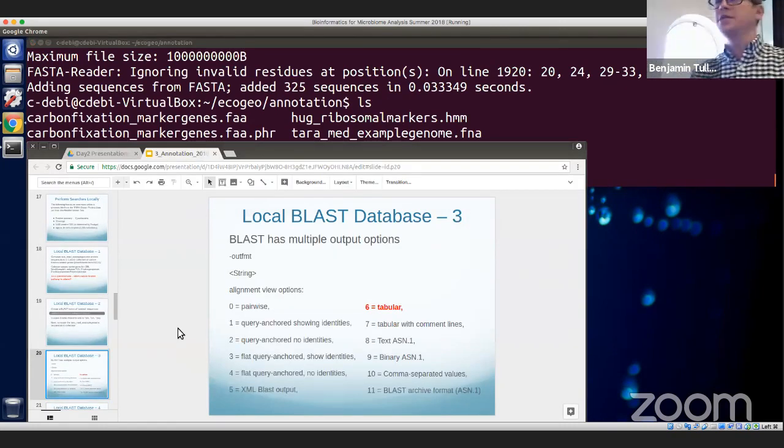BLAST, if you're not familiar with it in a local setting, has lots of different types of outputs. The common output, the one that you would see if you were going to NCBI, would be this 0, the default one. This is going to print out some very elaborate examples of similarity. You'll get a match, and your match will have some alignment. It's going to list all of the proteins that it matches to. It's going to give you a whole bunch of scores.